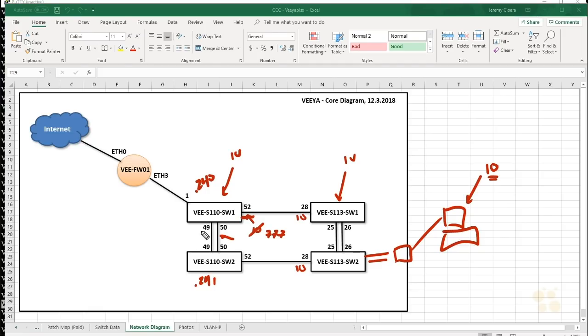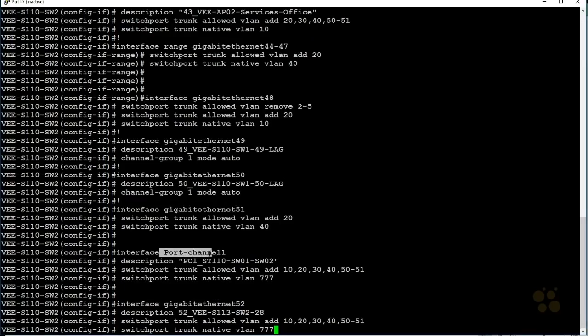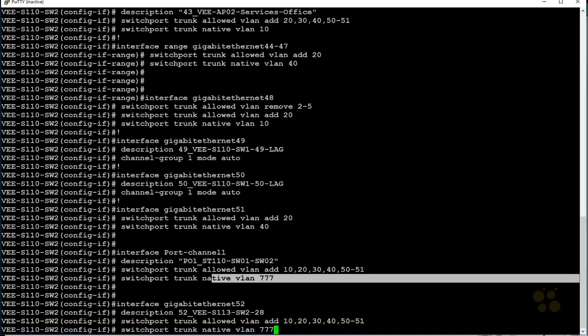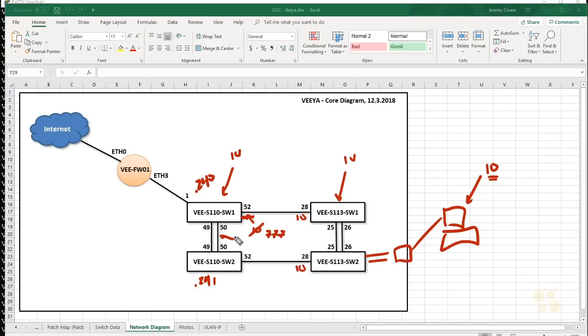Now on switch 2, I kind of changed the order of my configuration to put in the configuration on port channel 1 first. This is suite 110, switch 1 to switch 2, and I changed the native VLAN over to 777. Back to the diagram, that's right here, 777. That went through okay. As soon as I changed it to 777 here, again, I lost connectivity.